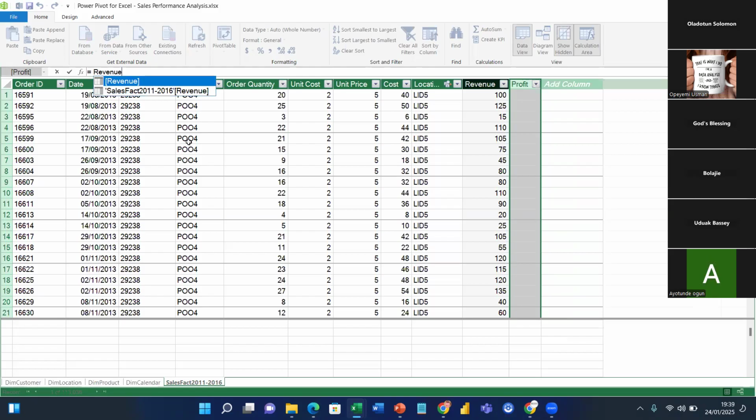But since I'm currently on the sales fact table, sales part 2011-2016, I can decide to go for this one because I'm currently on that table. But if I'm on another table, I would go with the one that carries the table name. So let me just go with this one that carries the table name. I'll select this one and I'll say minus the cost.